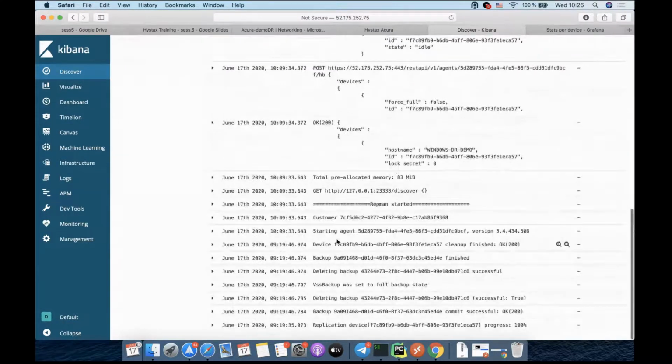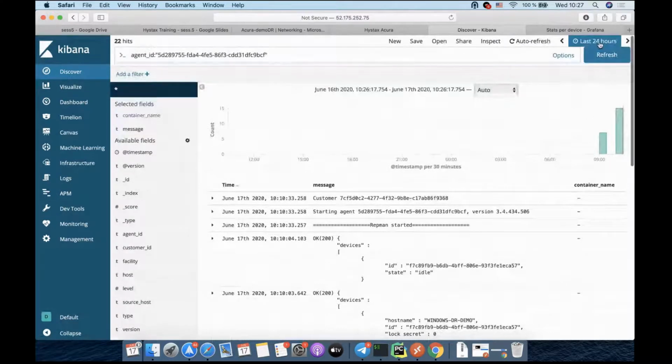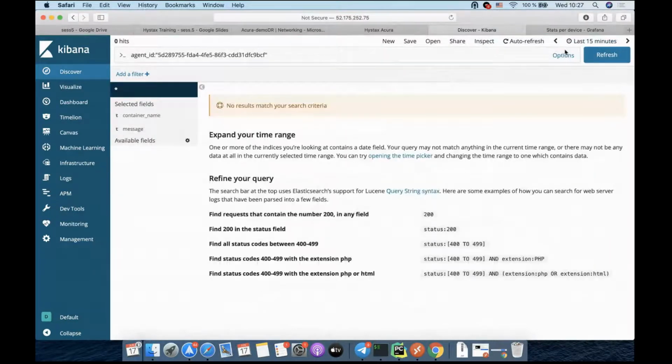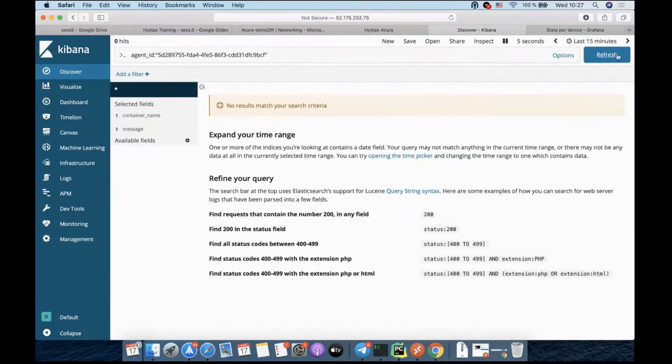The information about replication is also available right from here. The time range can be set directly from here. If you want to monitor some very latest logs, for example, you may want to use some quick filters. You may use auto refresh to get the logs in real time with some refreshing interval.